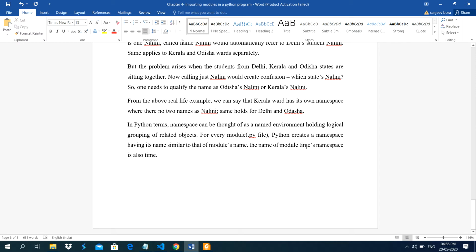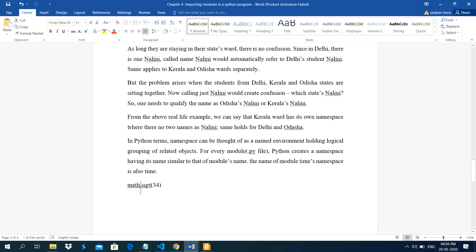The name of the module math's namespace is also called math. In this way, we use the name of the module, like here math.sqrt(34). Why am I using the module name, then the dot operator, then the function name? Actually, if this function is defined in another module, then to distinguish it, since we are importing this sqrt function from the math module, we use the dot operator here. This is the purpose of the namespace here. Thank you.